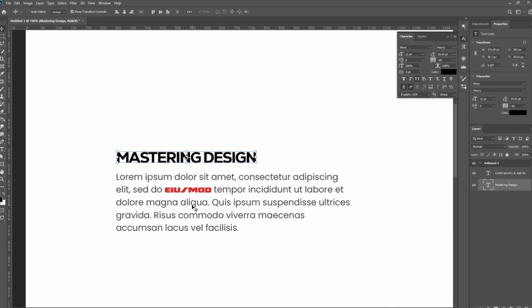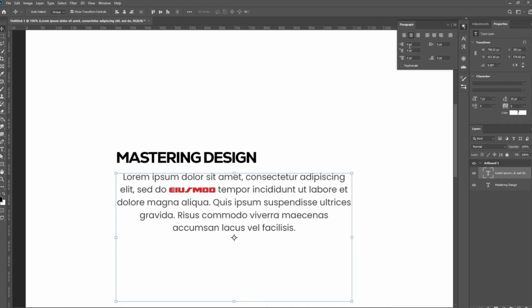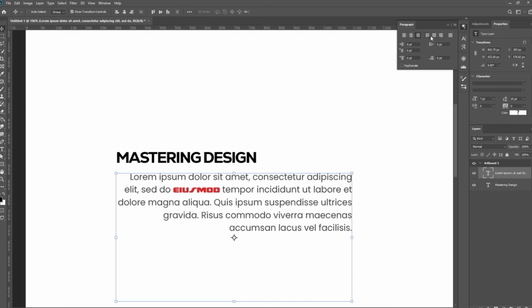Okay, let's talk about alignment, right? To align your text, I'm not talking about aligning the entire document, just aligning your text. Now, this is a paragraph text. So if you come to the paragraph panel, you're going to see there are different alignments. There is left align, there is center align. If you click on it, it's going to align your text to the center. This is going to align it to the right.